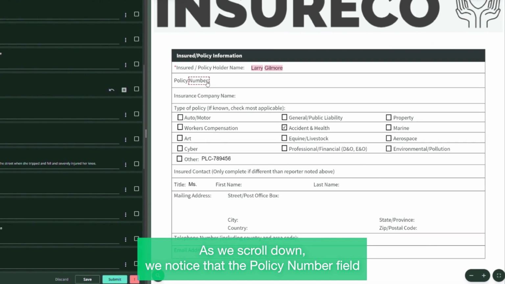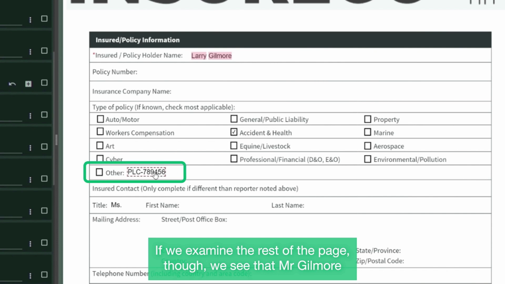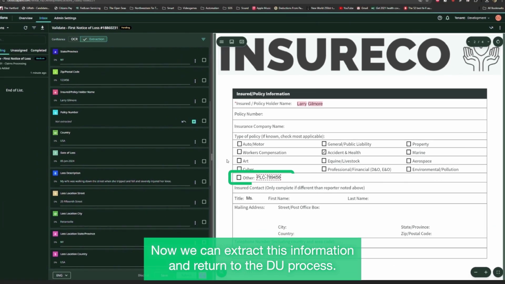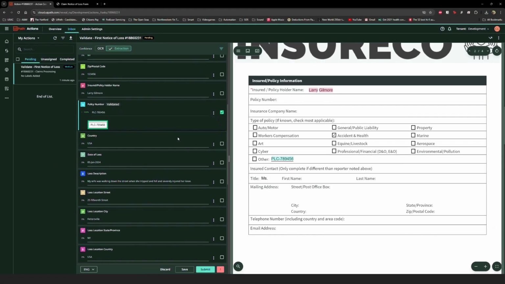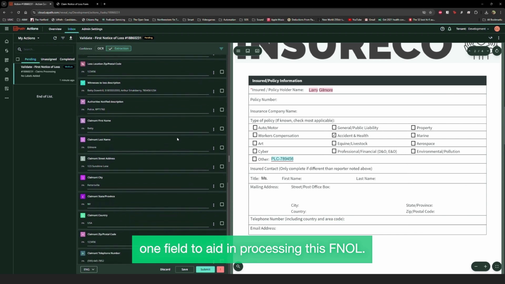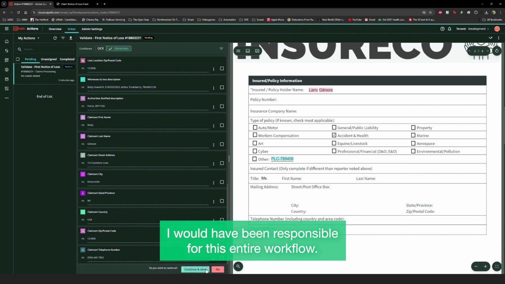As we scroll down, we notice that the policy number field is indeed blank, which explains why the model might have missed this field. If we examine the rest of the page though, we see that Mr. Gilmore has accidentally put his policy number in the wrong field. Now we can extract this information and return to the DU process. In this case, as the human user, I've had to locate one field to aid in processing this FNOL. That's not too bad when you consider that prior to automation, I would have been responsible for this entire workflow.